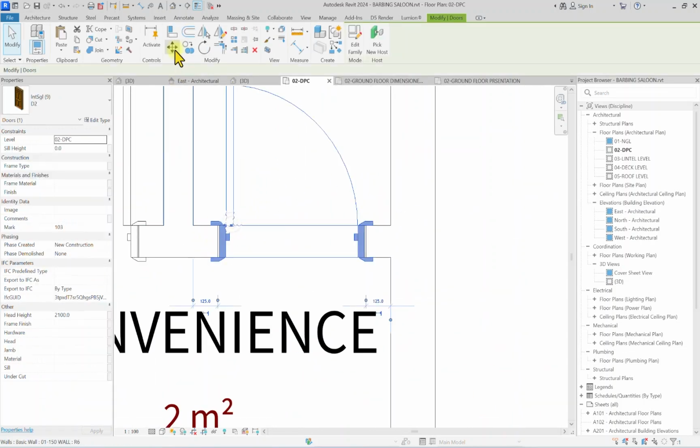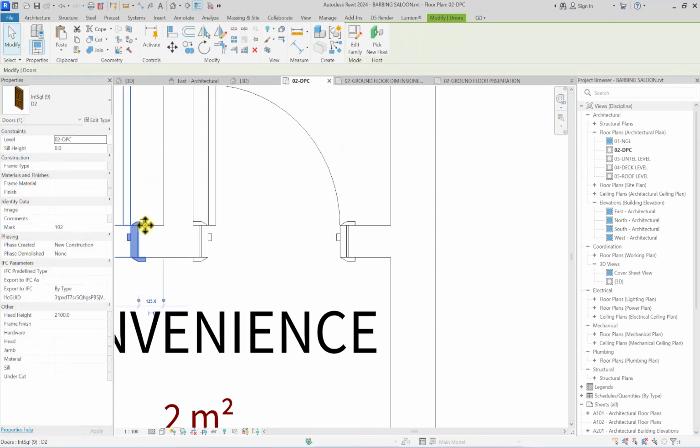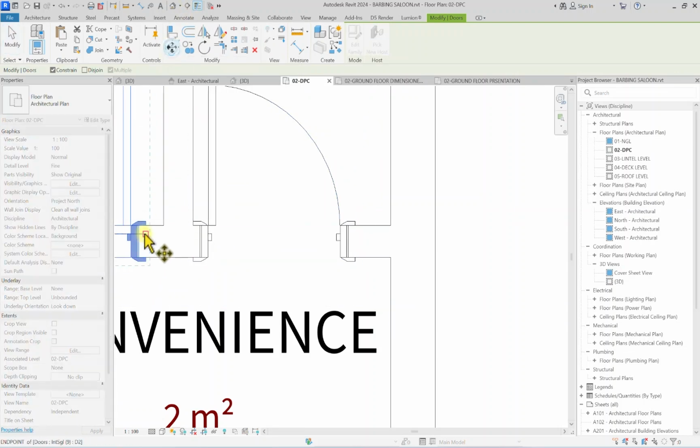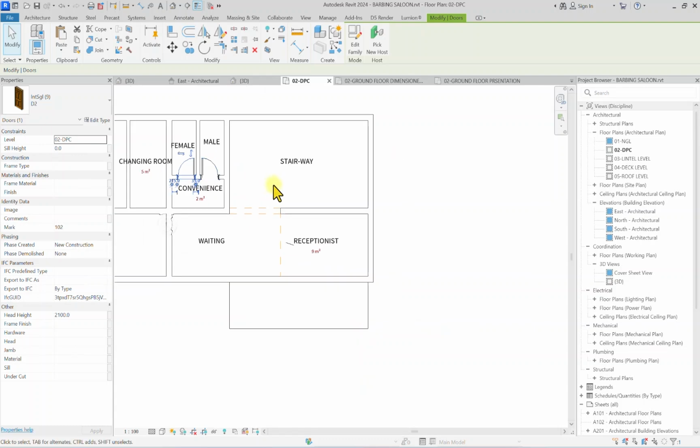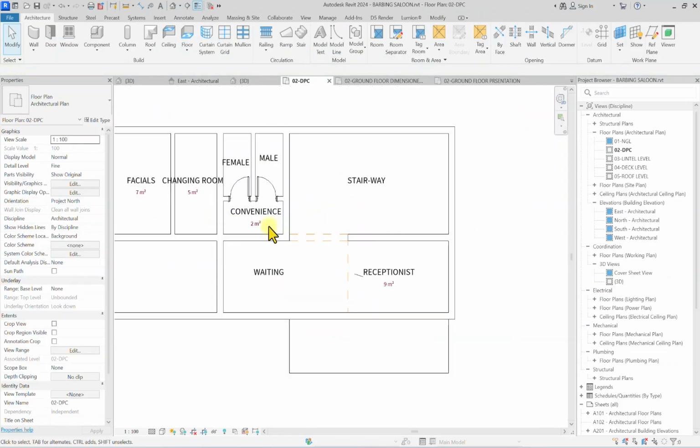Then I'm just going to click on this door and click on move. So I'm just going to click and move it here. Click on this, go to this icon, click on move, then move it to this point here to flush here. So this is the male and female convenience. Now we have done this, we are also going to go here.